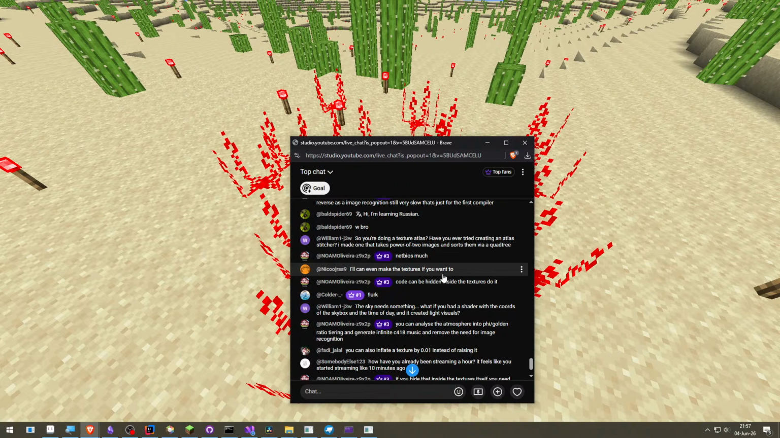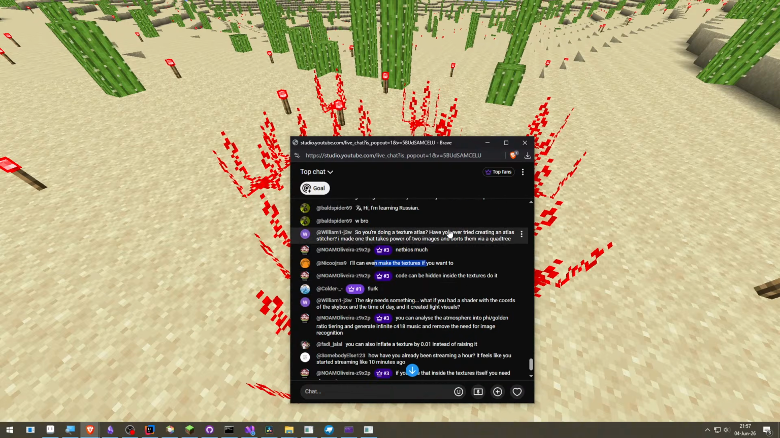I can even make the textures you want to. No, chill. I don't want anybody to do, like, if somebody does work for me, it will be paid. I don't want people doing free work for me, but I cannot afford, like, the only thing I can pay out is a few cents. Right now, the only thing I can afford is to spend my own time. But in the future, I will need to create a team of people. But not right now. Code can be hidden inside the textures. What do you mean by that?